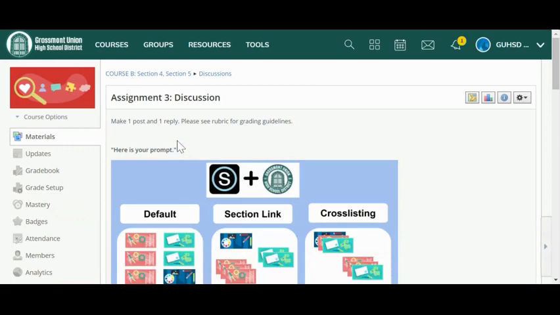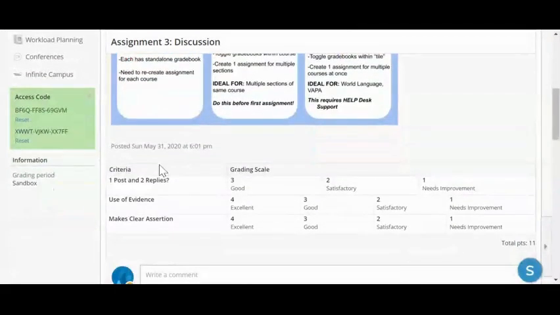Now with this assignment, what I did is I provided a visual, I provided a prompt, and I provided some guidelines in the form of a rubric. So what I'm going to do here is grade these discussion posts by using my rubric itself. Please do keep in mind that the grading process of using a rubric would be just the same if I did any other assignment in Schoology itself.